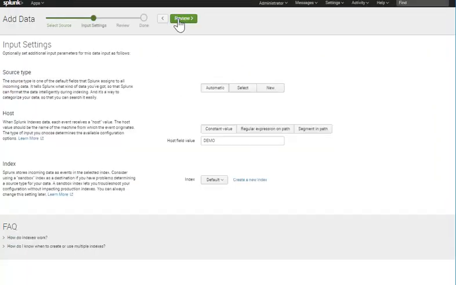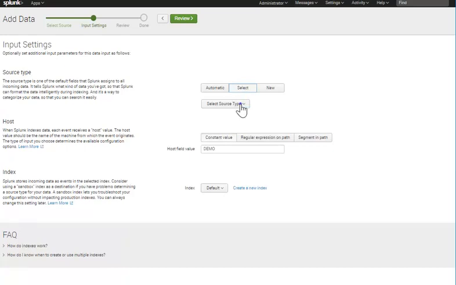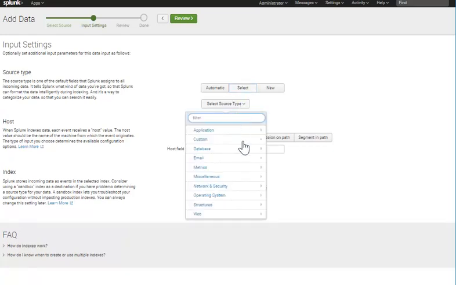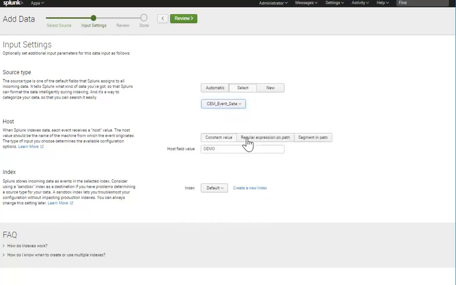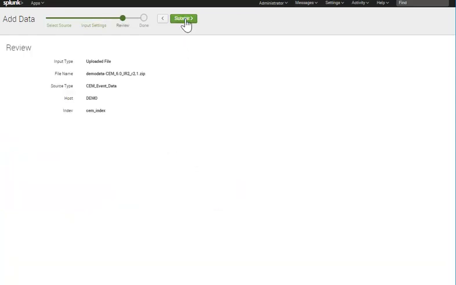Click Next. Now we'll set the source type and index to CEM-specific values. Be sure that you upload the files with these settings, otherwise the dashboards will not recognize or render the data. To set the source type, click Select and choose Custom CEM Event Data. For the index, select CEM Index. Then click Review. Verify your settings and click Submit.